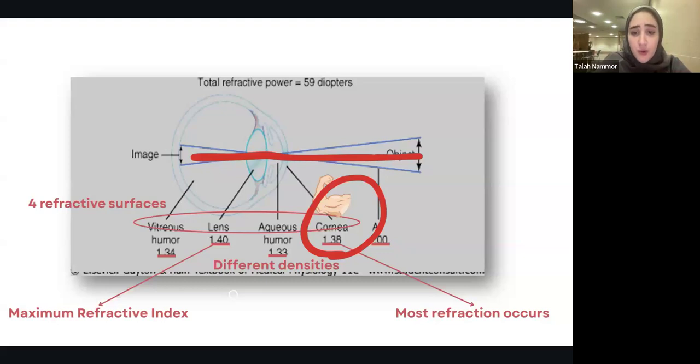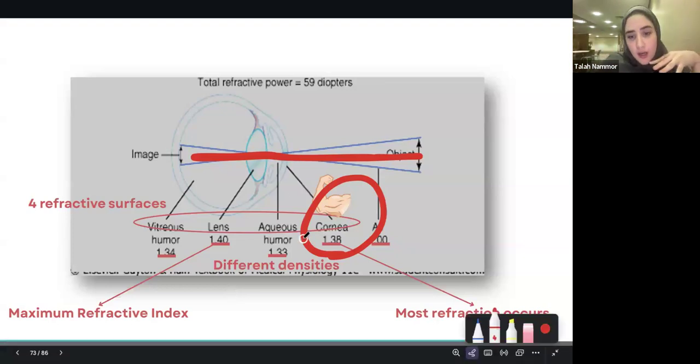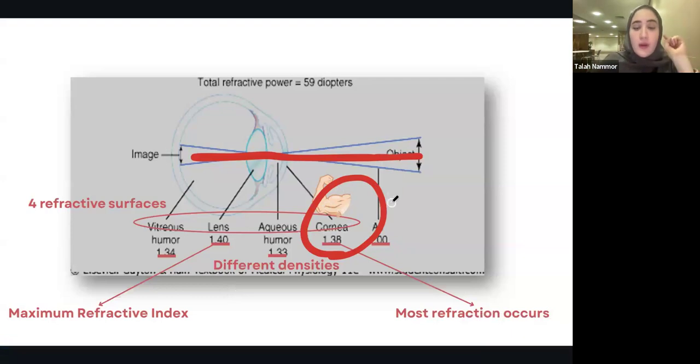Anyways, so what is it called? Most refraction, where will it occur? Between the cornea and the air. What has the most refractive index? It's the lens. Is that clear?